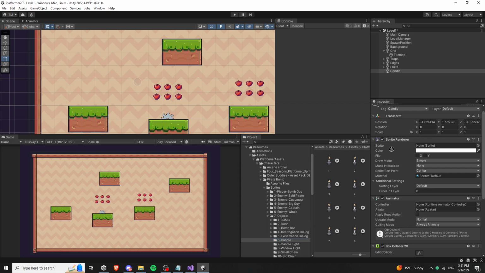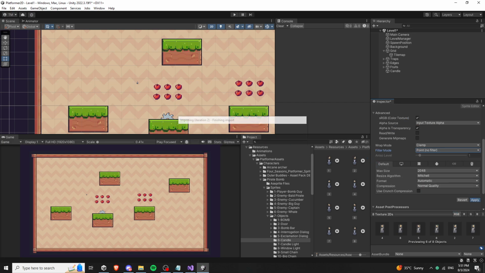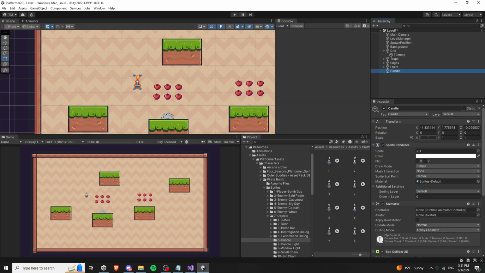So the first frame here, just to see the object. You must select pixel per unit. Also, the filter mode must be this one, and that's it. Maybe you want it a little bit bigger, just like this.